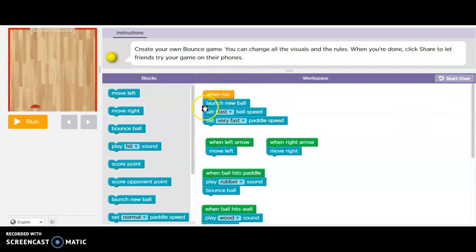So I have made it so that when run, it should launch a new ball, and I've set the speed for the ball and the paddle. And then I have set the code for the arrows so that when we click on these arrows or use the keyboard arrows, the paddle goes left or right.